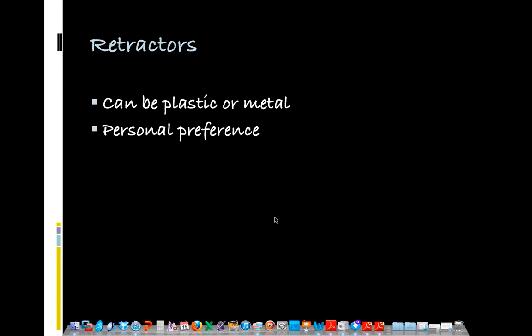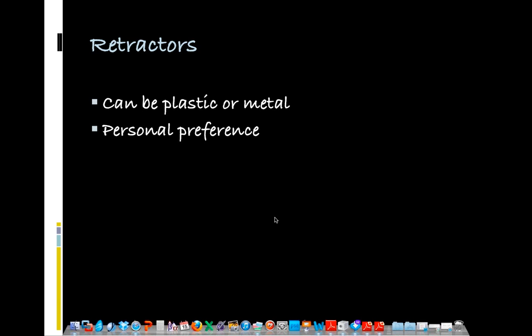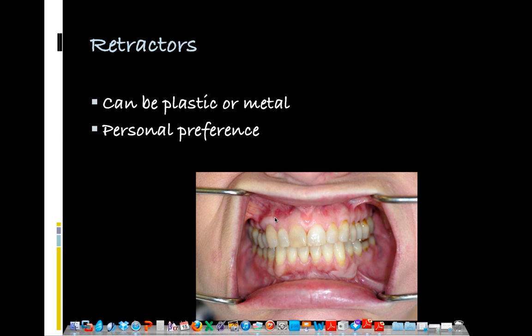Retractors can be plastic or metal. It's a personal preference, but look at the difference between this plastic and how it holds the lips out of the way. And then you go to a metal, and look what happens to the lips. Yes, there are metals that are shaped more circular, but they're a problem. You can't cut them down. You can't mess with them. I don't think there's a place in today's day and age for metal retractors. I haven't used them in 10 years, and I would never recommend you consider them.